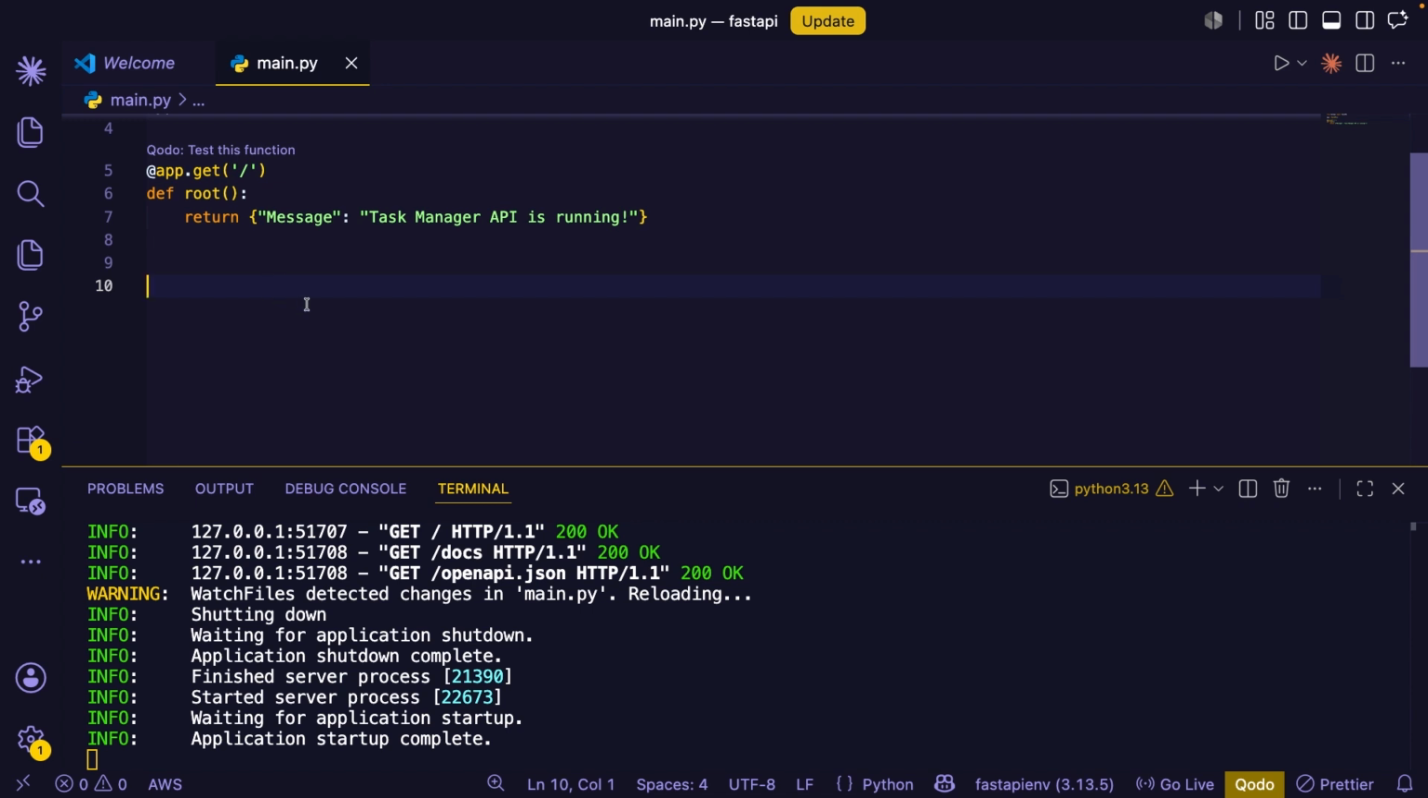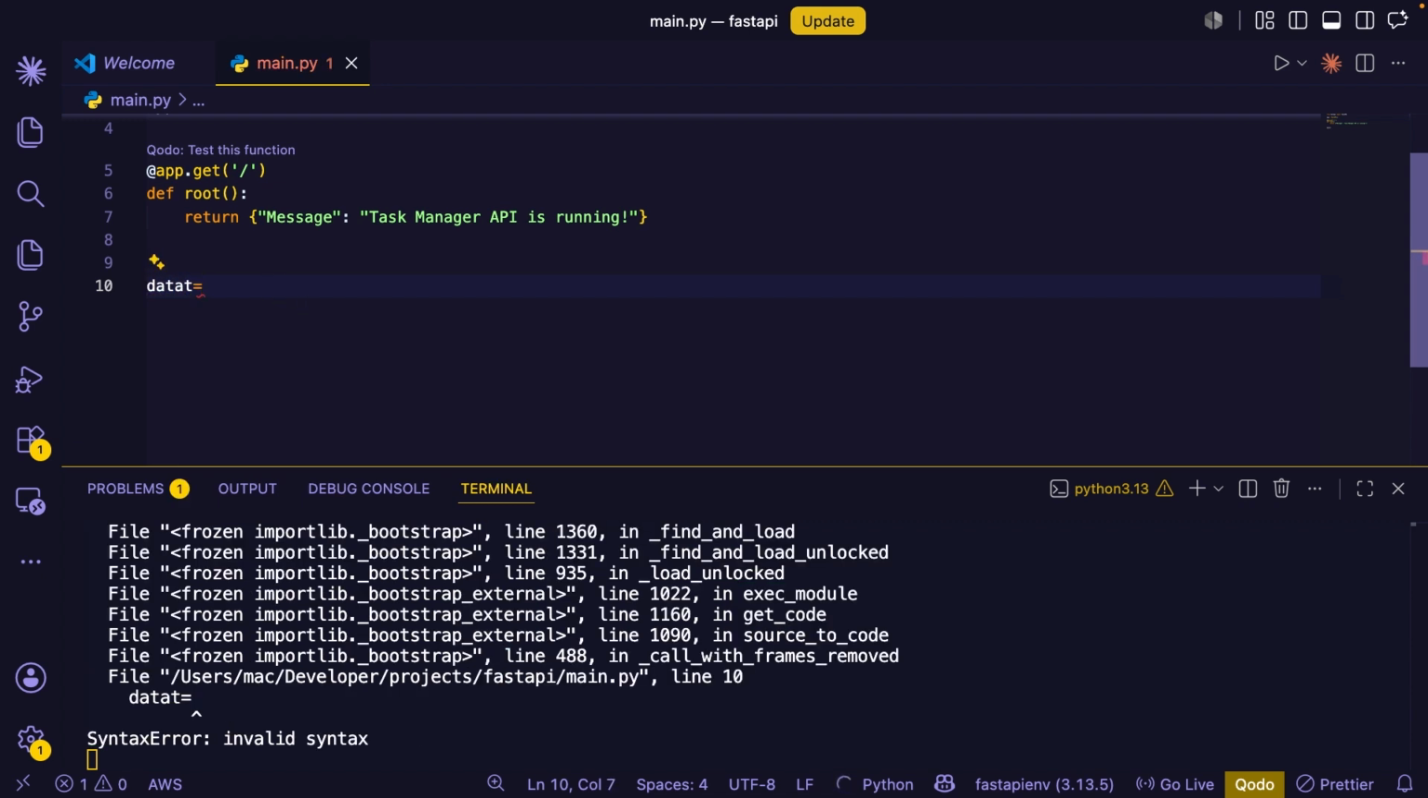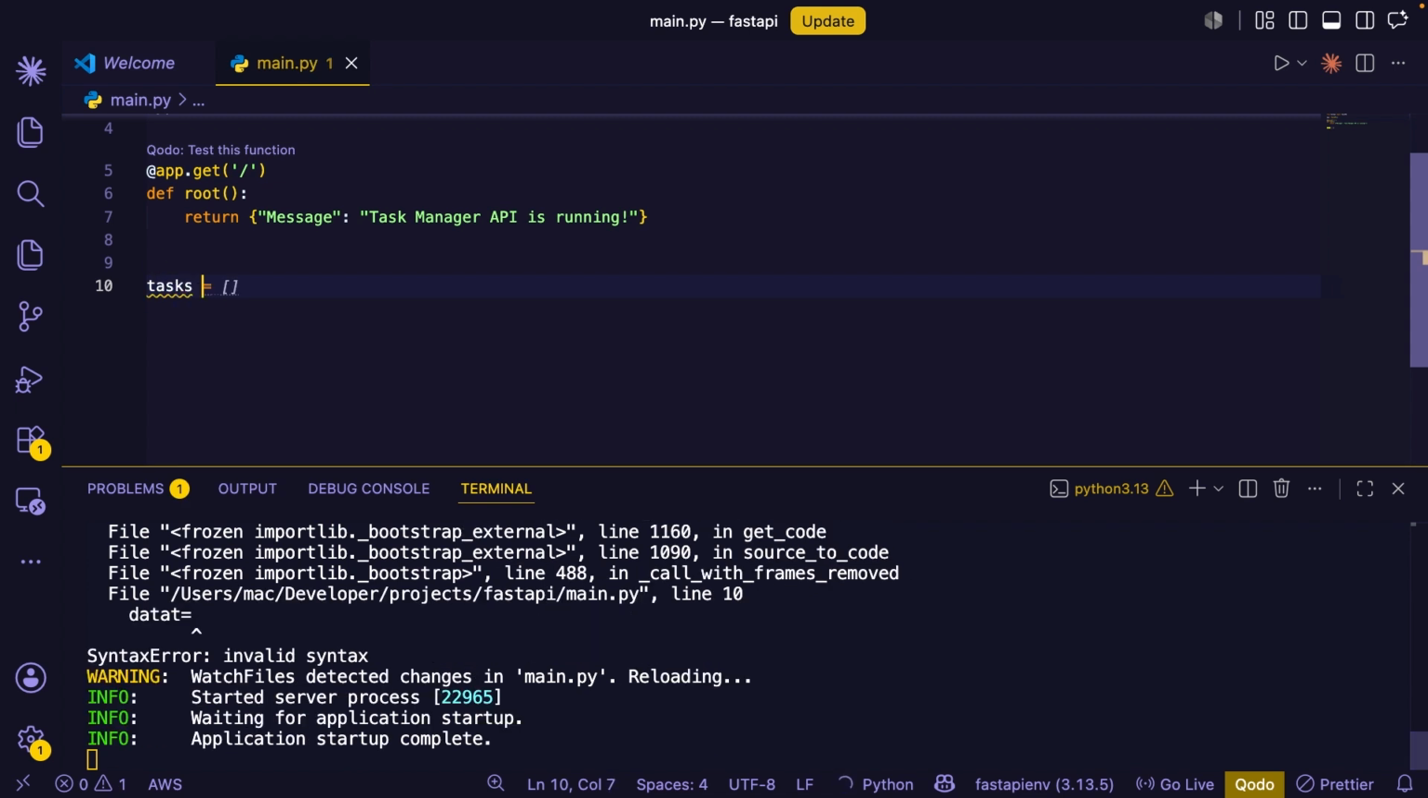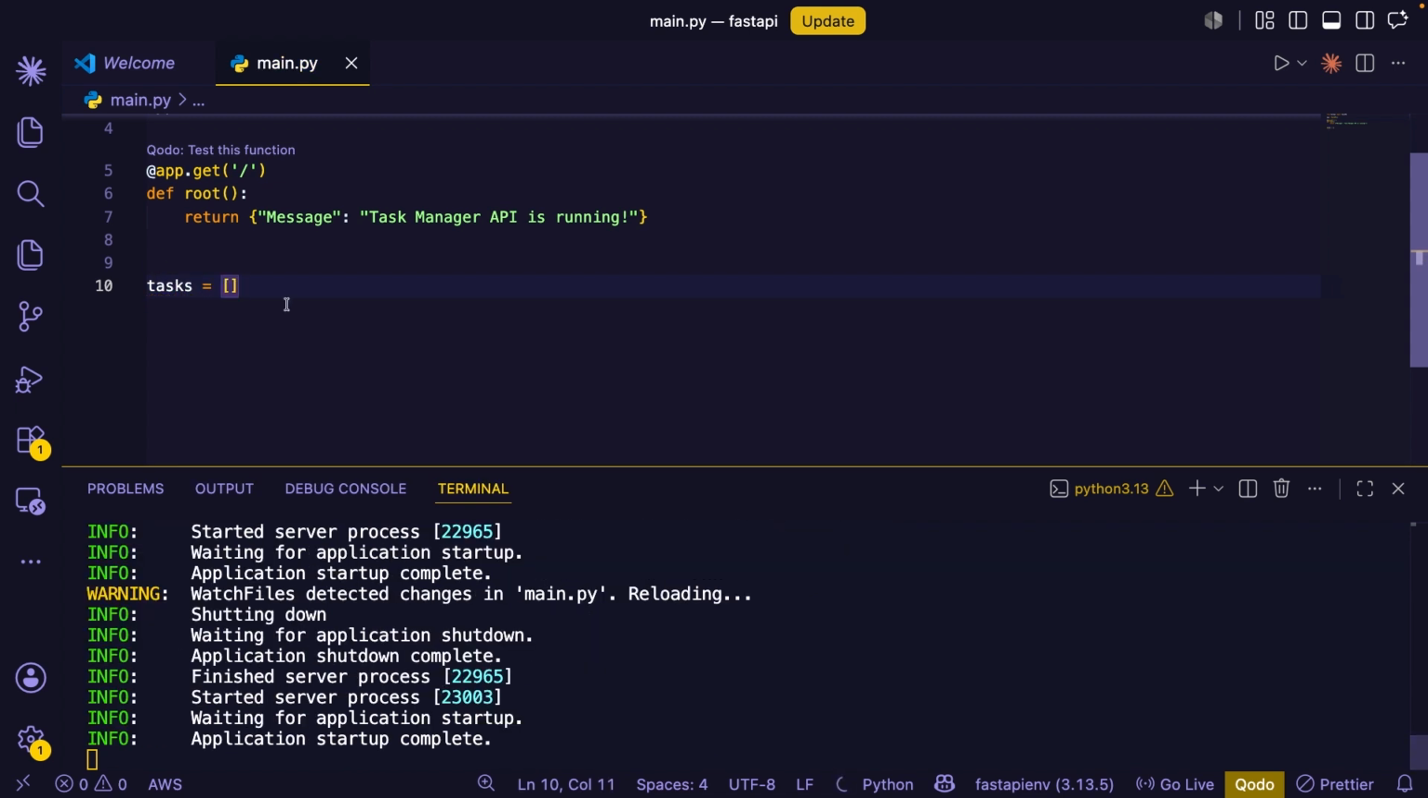In a real app, we'll make use of a database, but because I do not want to add complexities that will eat up our time, and I want to just do this in a few minutes, I'm going to do our database in memory. To do that, I'm going to create tasks equals to a list. This is going to serve as our database.